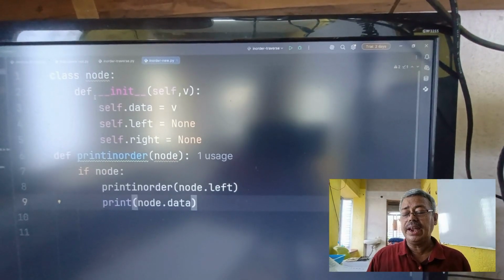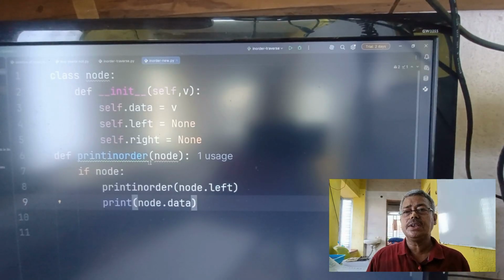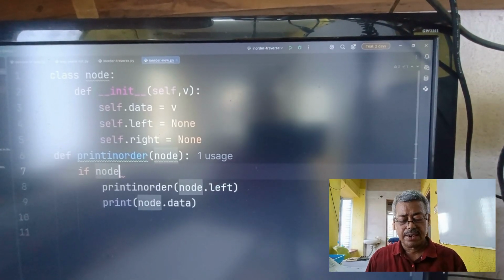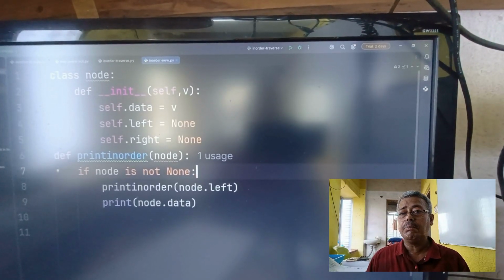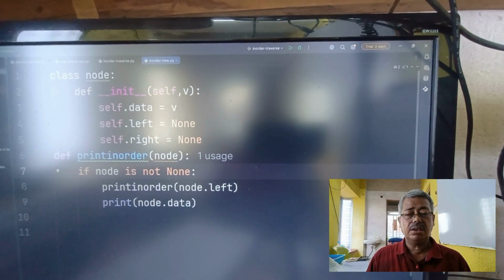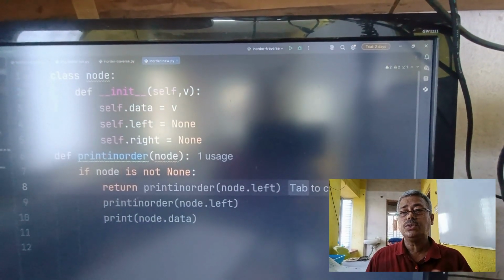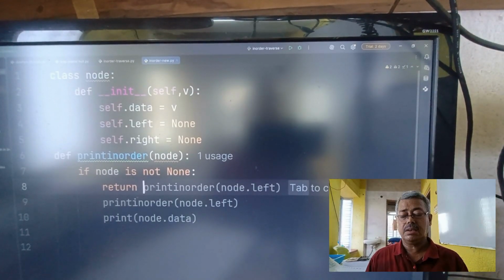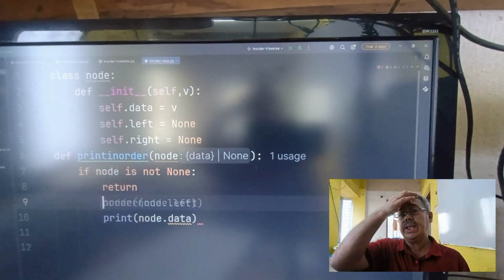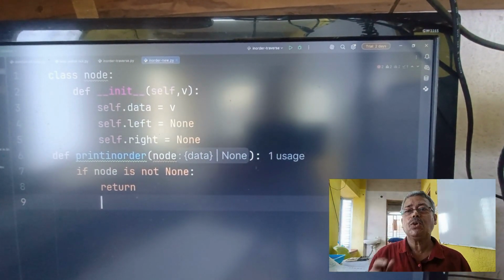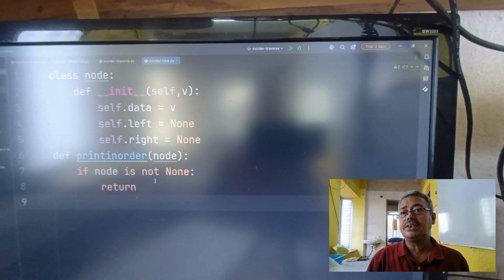And here one condition: if node is none. Here, if node is none, I want to define that it will return nothing. Return to the function. So if node is none, then the return value is none.